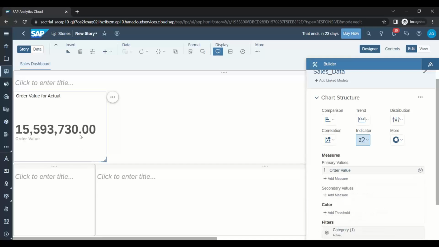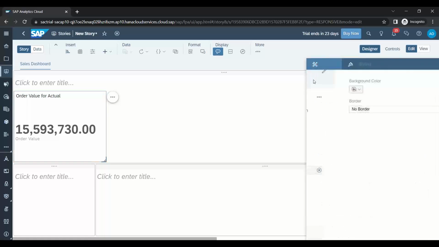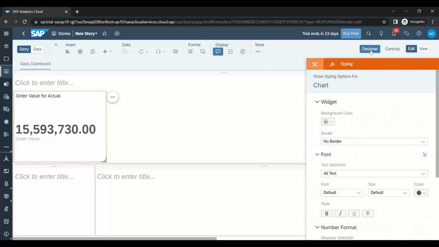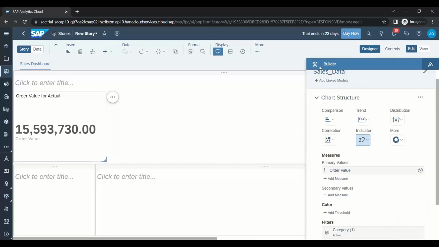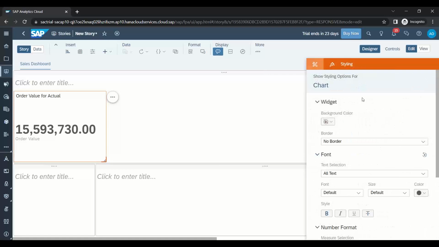So this order value is very big. I would like to format it to a small number and show it in my number format, billion, trillion, something like that. We can choose the setting in the builder panel for the chart type and measures. But if you want to change the look and feel and format the data, you have to go to the styling panel. So this is called builder panel, this is called styling panel, and this is called designer pane. So under the designer pane, the builder panel is to change chart settings and measures, and then we have the styling panel.